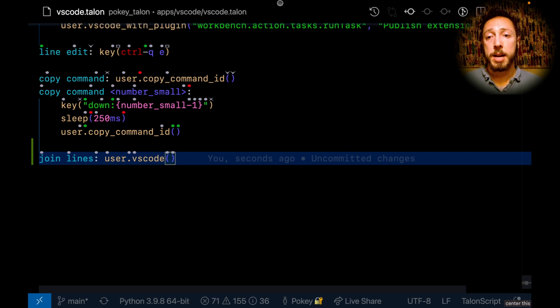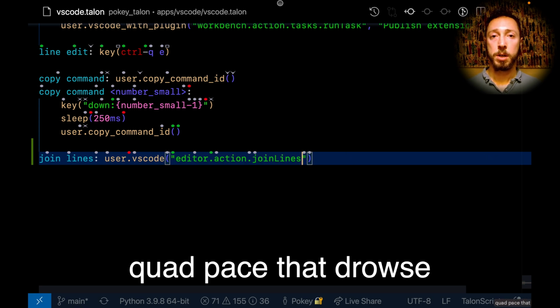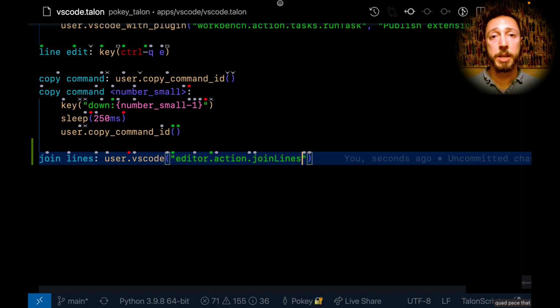Okay, so then I am going to just paste the command ID, right? So I'll say quad, which is my way to put empty quotes, and then I'll say paste that. Quad paste that, drowse. Okay, cool. So we can save this, and now we have a join lines command. Let's give that a shot.